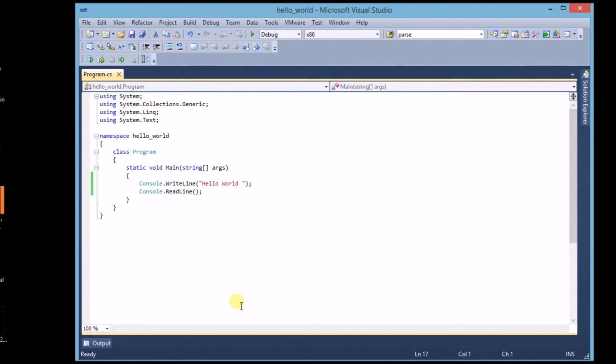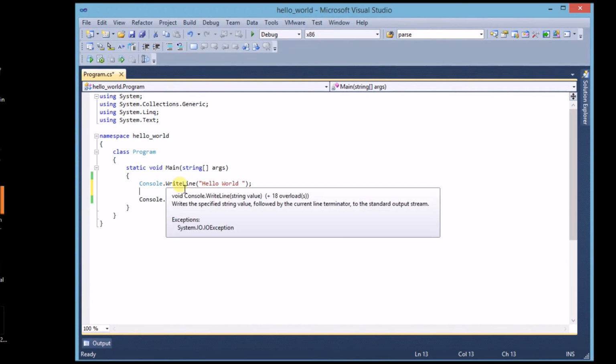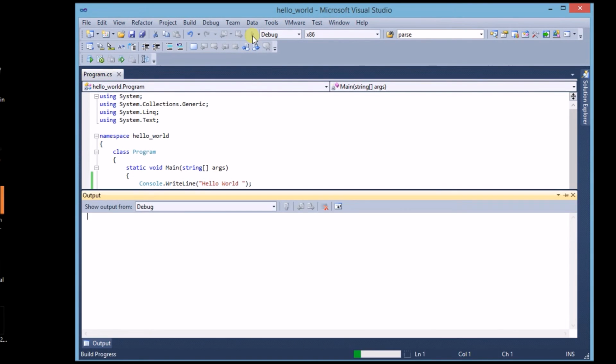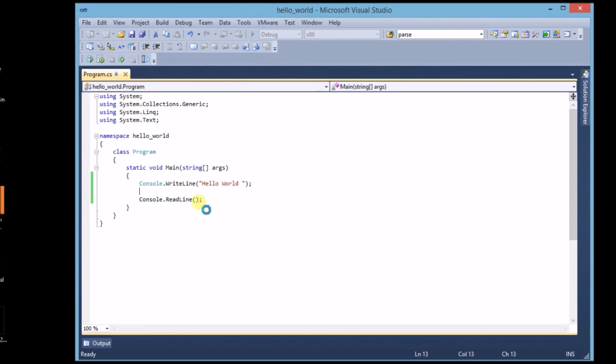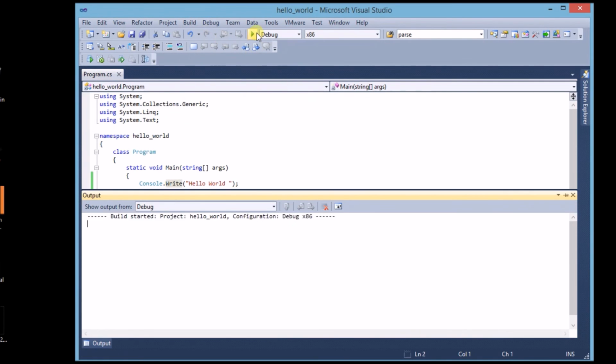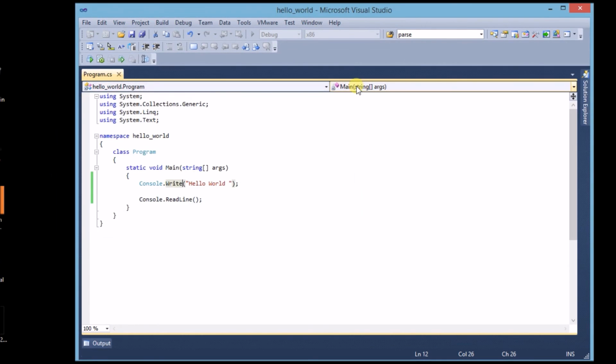Practice console write line, read line. Let me show you the difference between console.write line and write. Now console.write line, when we execute this, the pointer goes to the next line. You can see it blinking here. Now when we use console.write and build this again and execute, you can see the pointer is here. So that's the basic difference between write and write line.